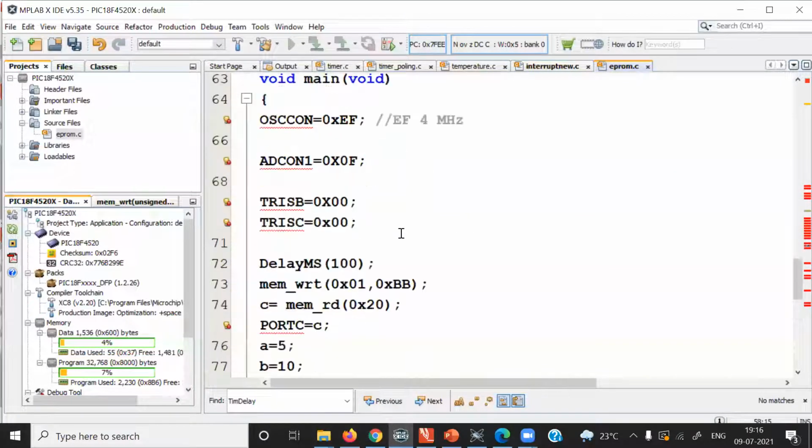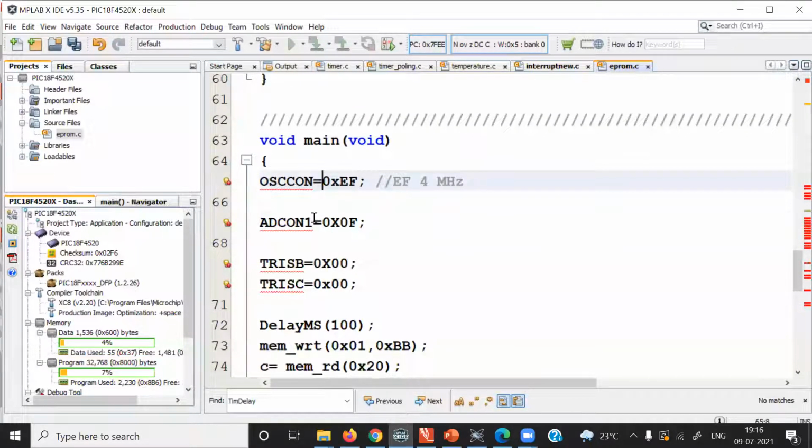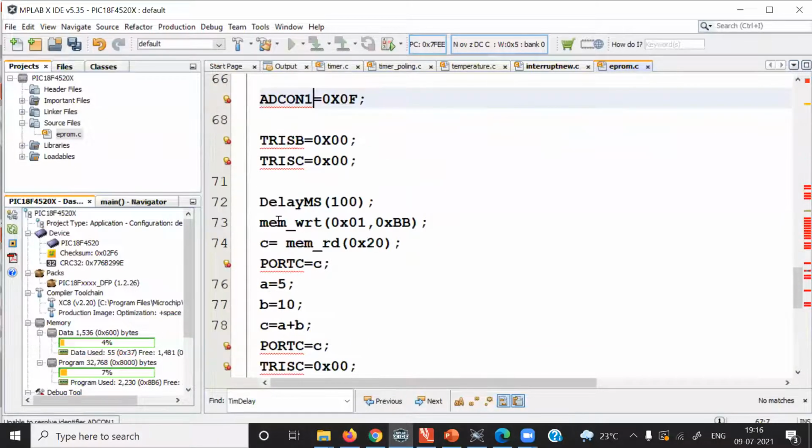So let us go to the main program. All conditions I have shown. I am doing, first of all, a write operation in the EEPROM memory. I am calling the function MEMWRT, the memory write function related to EEPROM. I am first passing address 0x01 as the EEPROM address and 0xBB as the EEPROM data. I am writing this 0xBB to which location? EEPROM location 0x01.